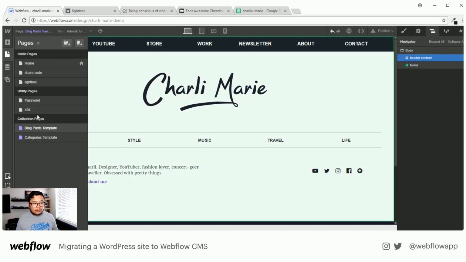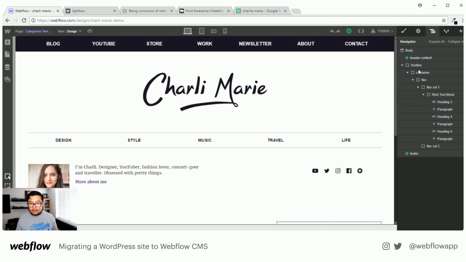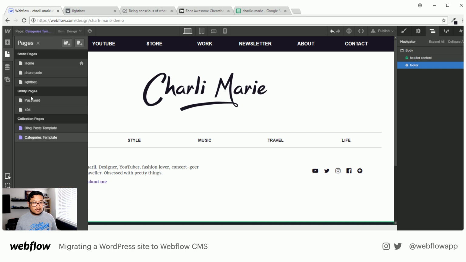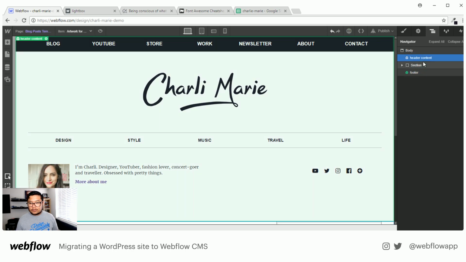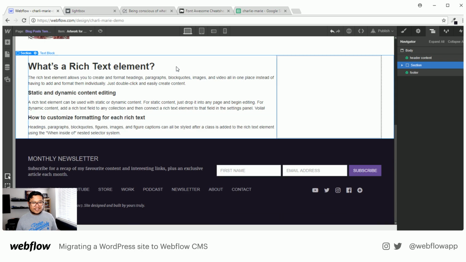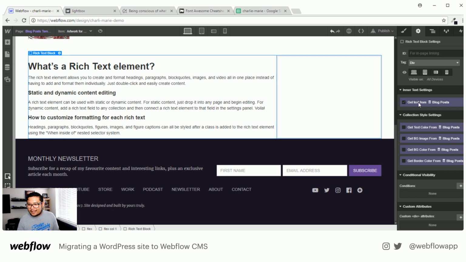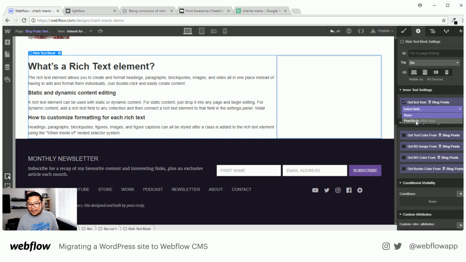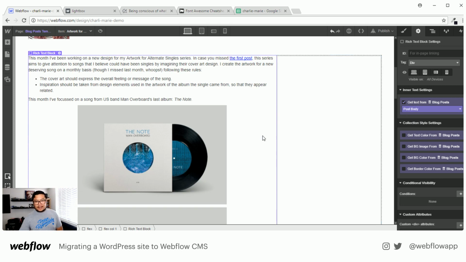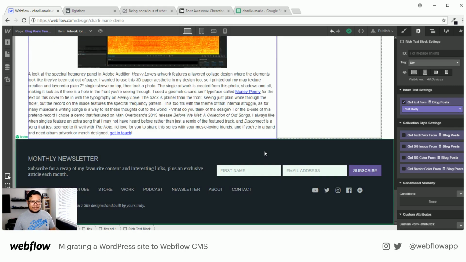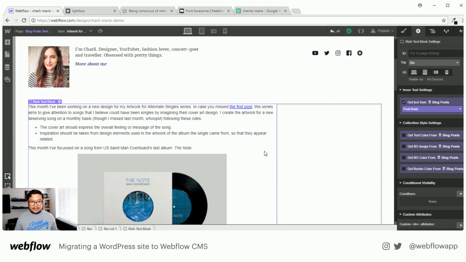Let's go back here to the categories. I want this guy right here. Control X to cut, and let's paste it into blog post. There we go. I got all excited. All right, here we go. Rich text block right here. Going to go to settings and get text from post body. Boom, done, easy.